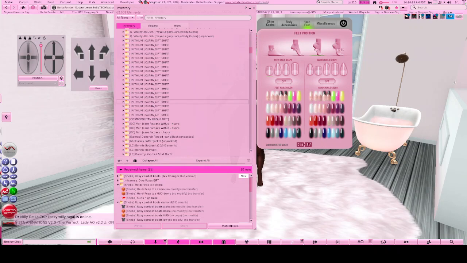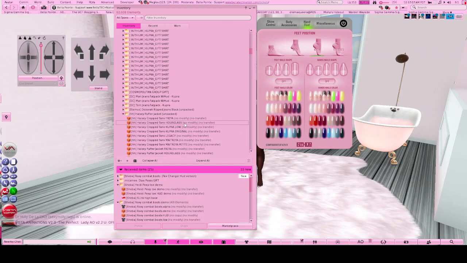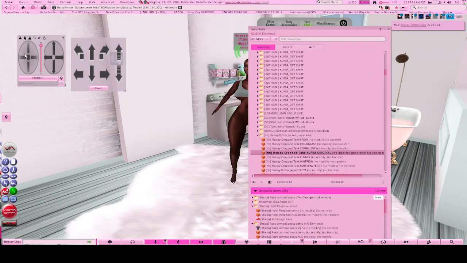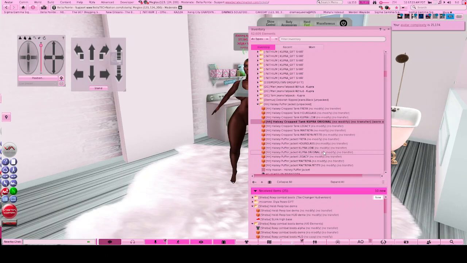All right. Now, I had these jeans. I wasn't all that happy with them. You know what I'm going to wear? The puffer jacket that I had been saying I wanted to wear. Yes, I am. Ideas are brewing in my head. That's the crop top. Puffer jacket.